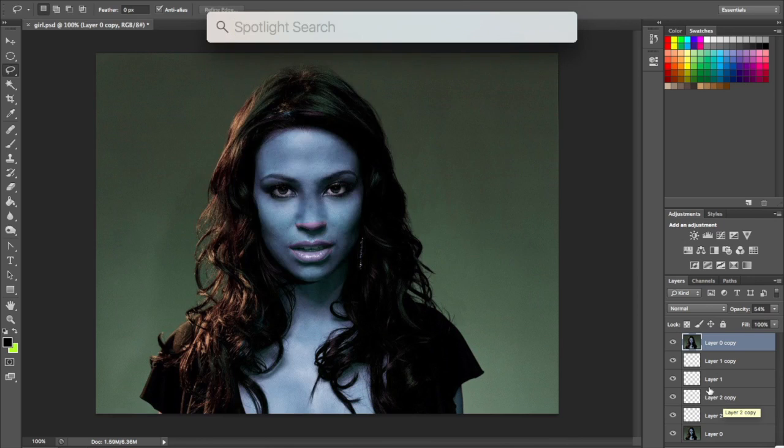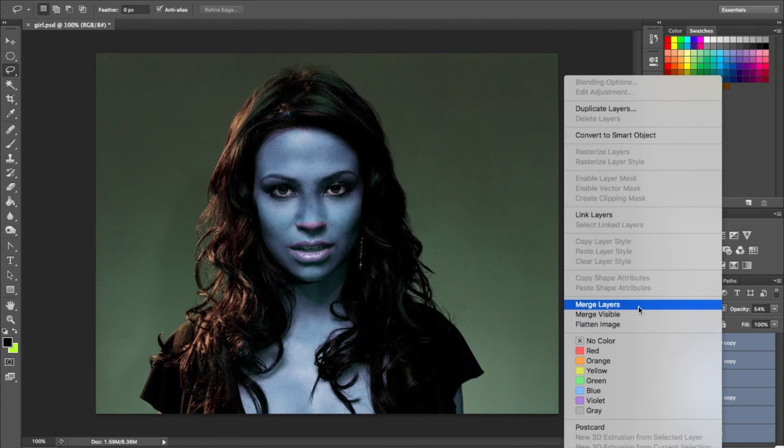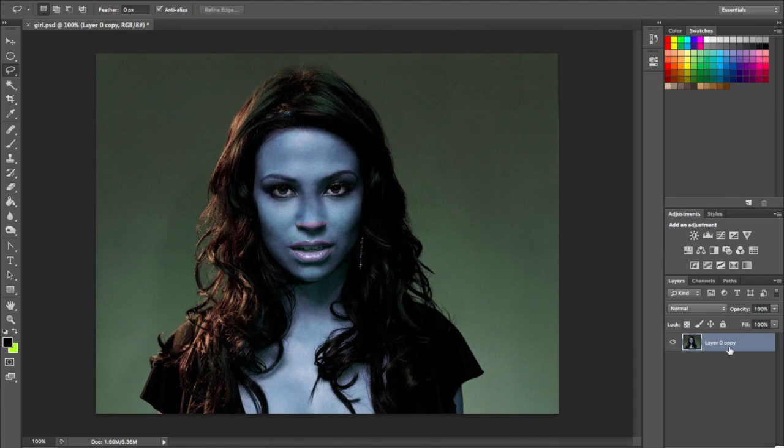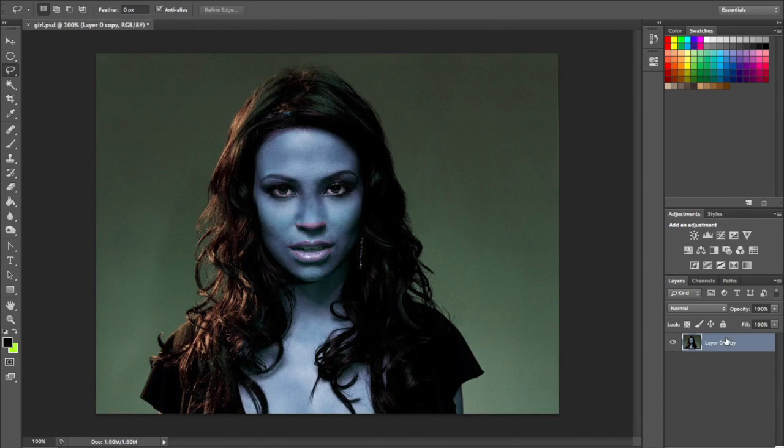So you want to shift and click the top and the bottom and select them all. So remember, click the top layer and shift, and then click the bottom layer and right click and put merge layers. That will make it just one big copy. It'll be the exact same with the nose and everything. See? Ta-da!